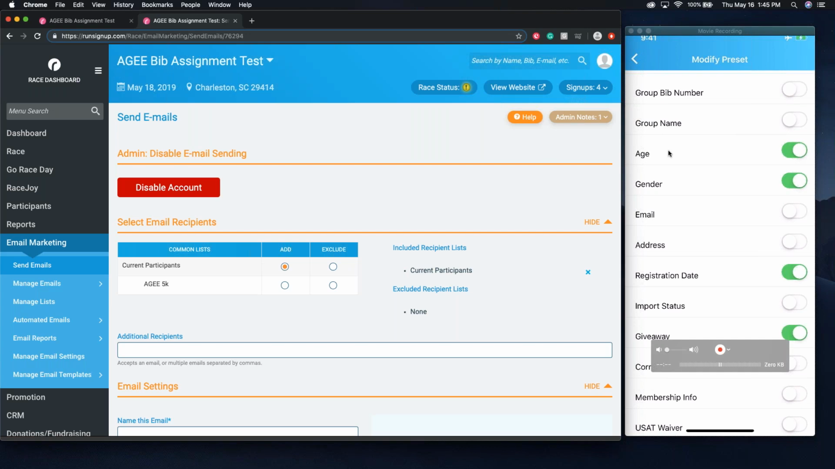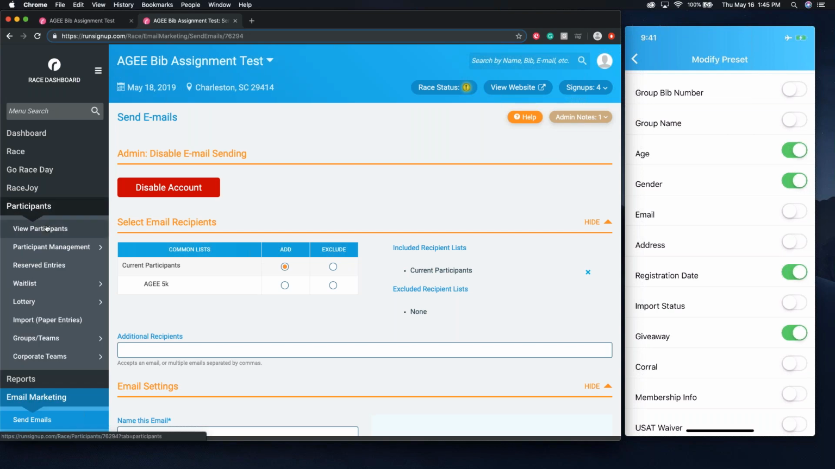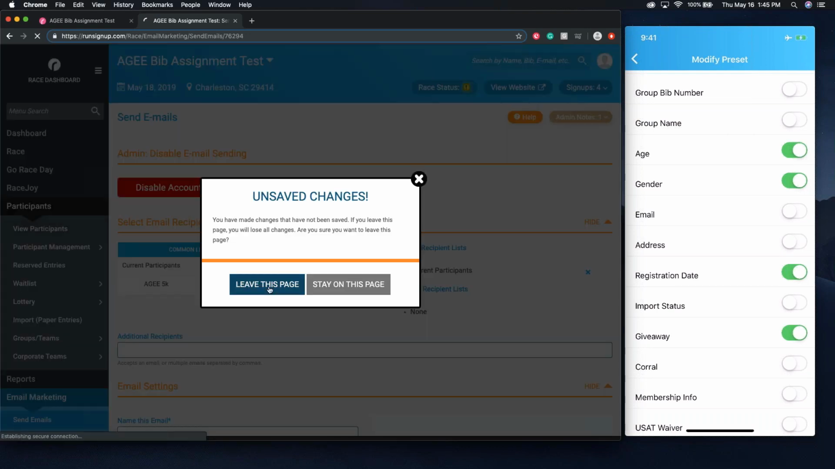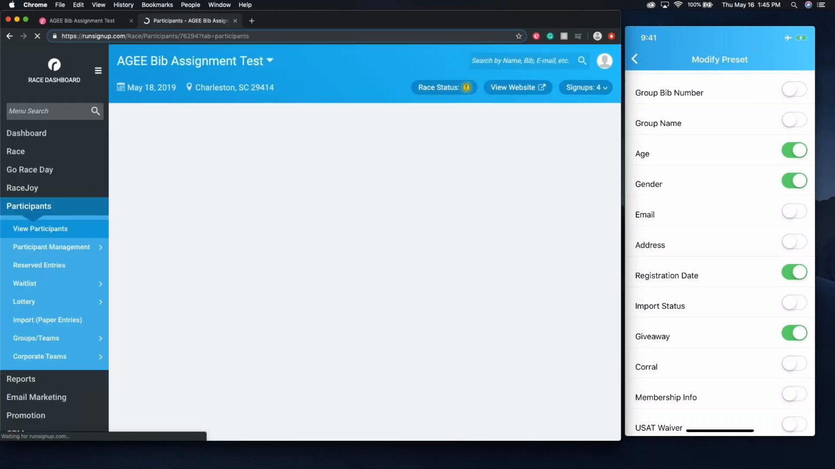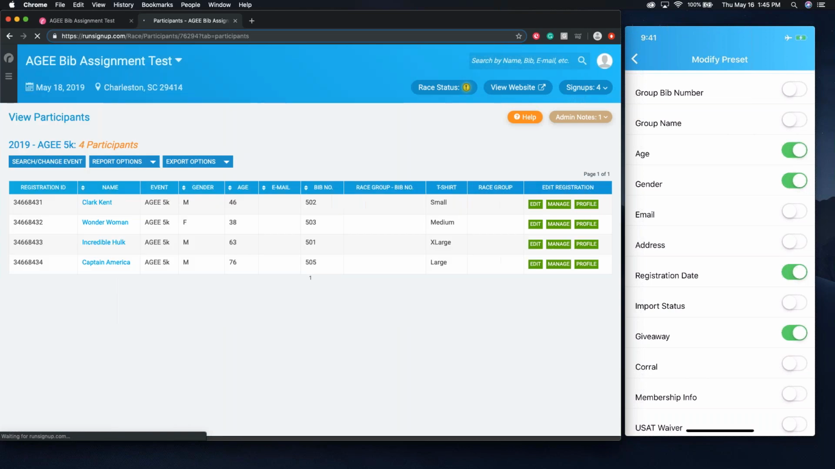from the check-in app. The reason being is, if we go into our participants, we'll pick one of these people. Let's see, age 46, right? So we'll just go with Clark Kent. He might be number 502, but let's say we were using bib numbers 1 to 100. So maybe Captain America is bib number 46 and Clark Kent is bib number 99.